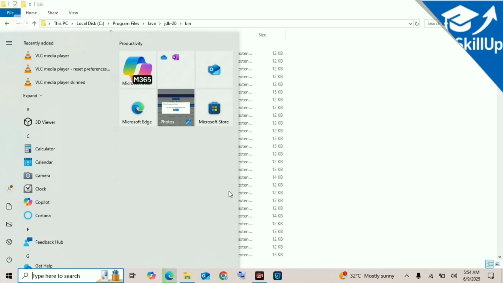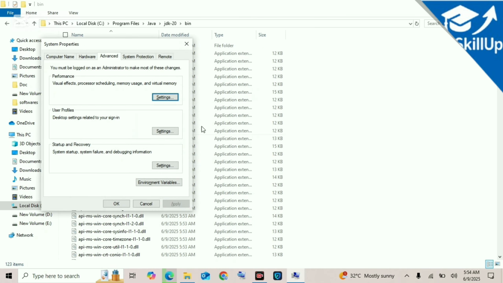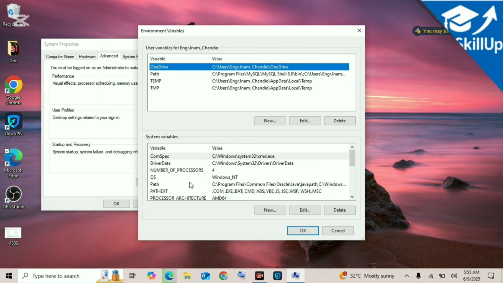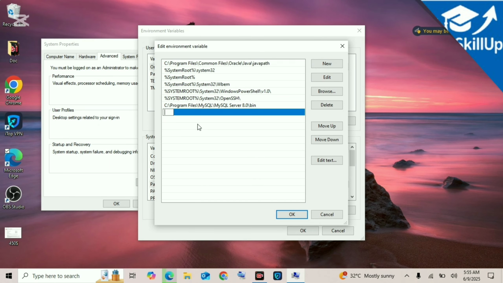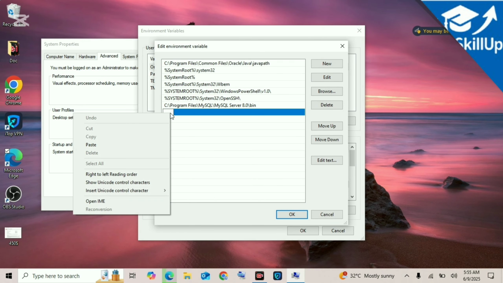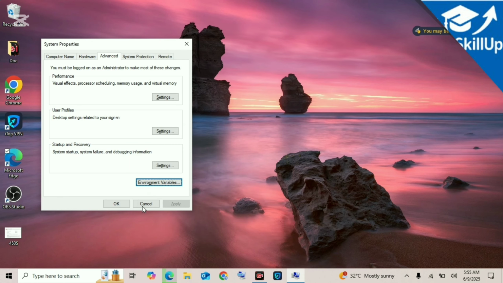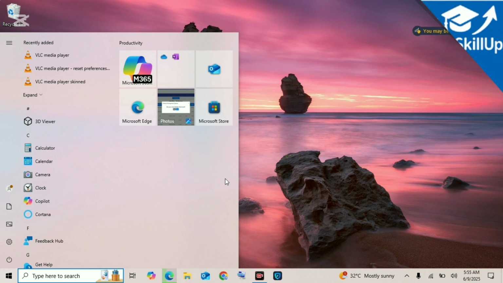and then type here environment variable. We will set the path. Click on environment variable and then double click the Path, select New and paste here. Okay, so click on OK and then the last one, OK. Okay, so we will check whether our version is installed successfully or not.